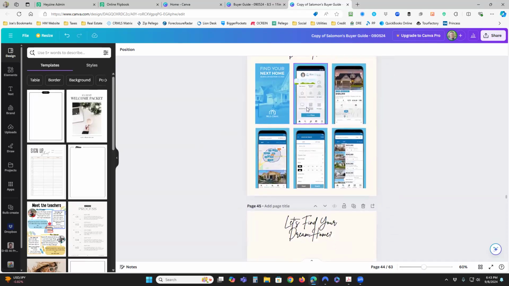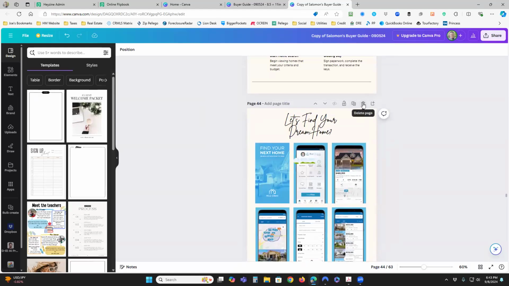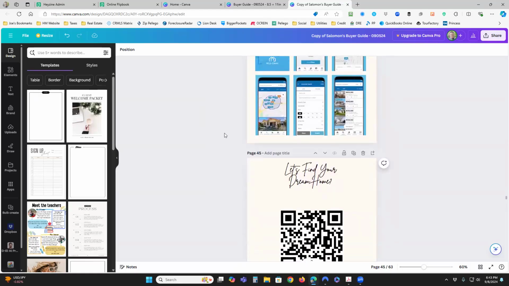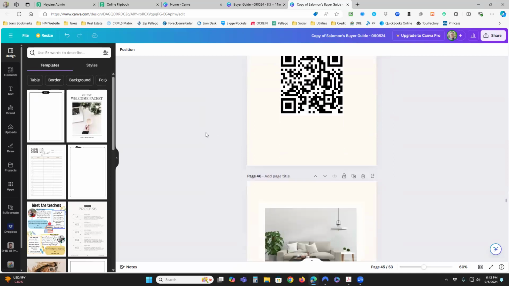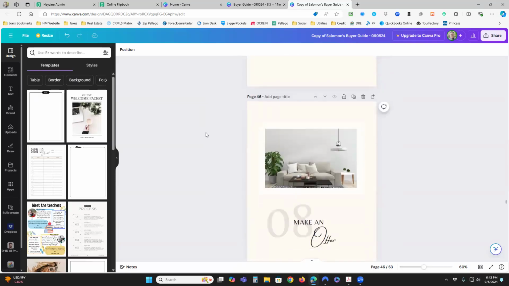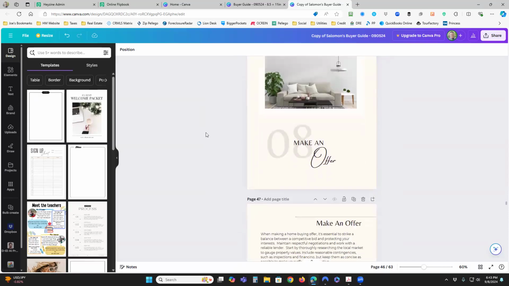This is a page. This is an old MLS client. It's called InstaView. If you're an agent, you should have access to this. So if you want to share this with your clients, that's great. If not, you just delete this page if you don't want to do that. And then find your dream home. He's got this QR code there. I haven't scanned it, so I have no idea where it goes, but obviously probably something of his. If you don't want it, delete the page.